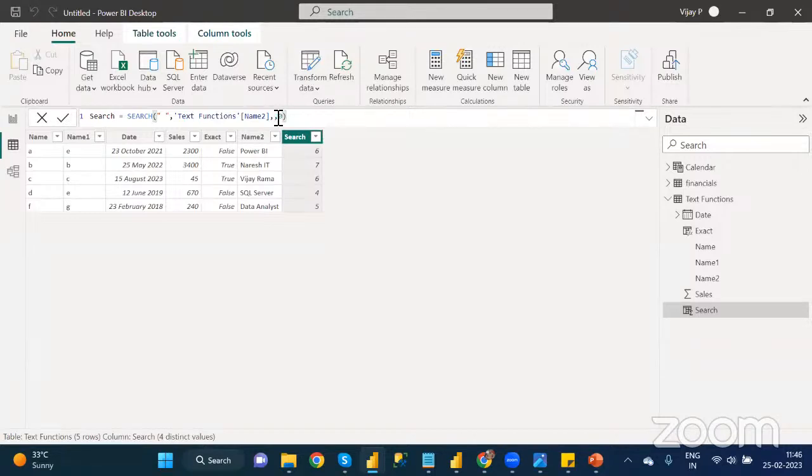Understand? Suppose you didn't find this particular value in that cell itself, then whatever not-found value is there, it will return that. Suppose I'm giving B. I want to find the position of B in each and every cell value. Is B found in this one? Yes. Whether it is a small b or capital B, it will check it. If it is there, it will return the position.